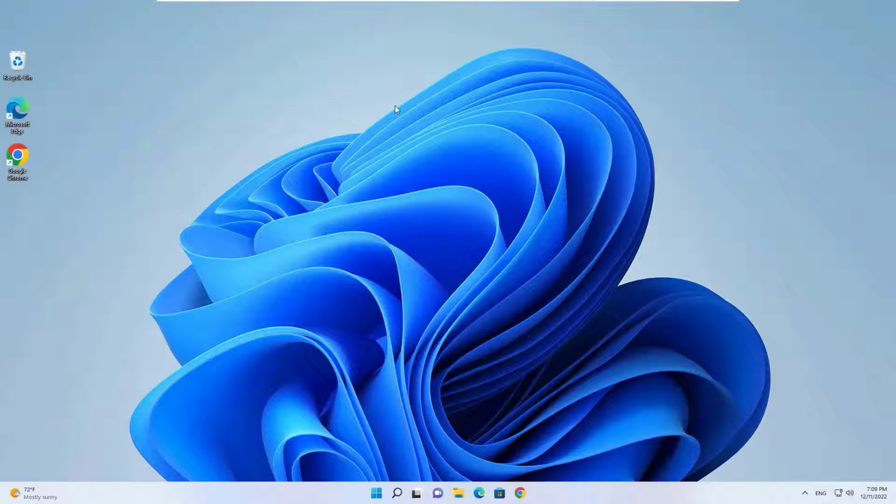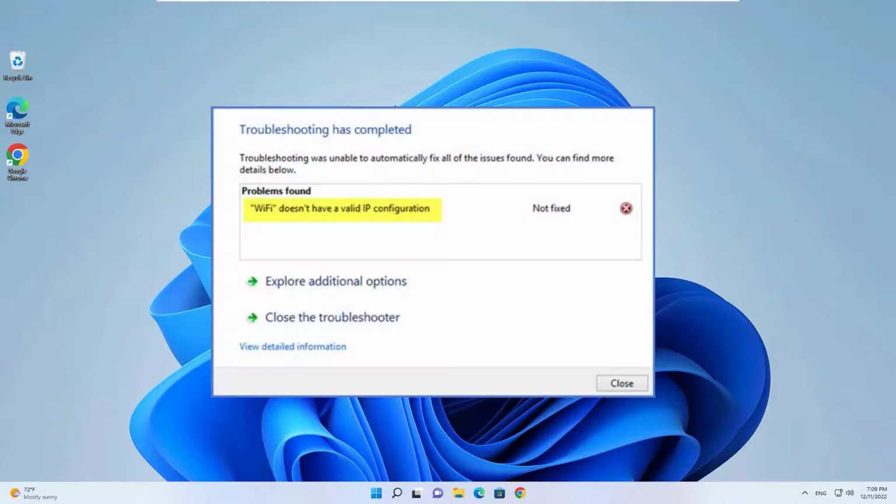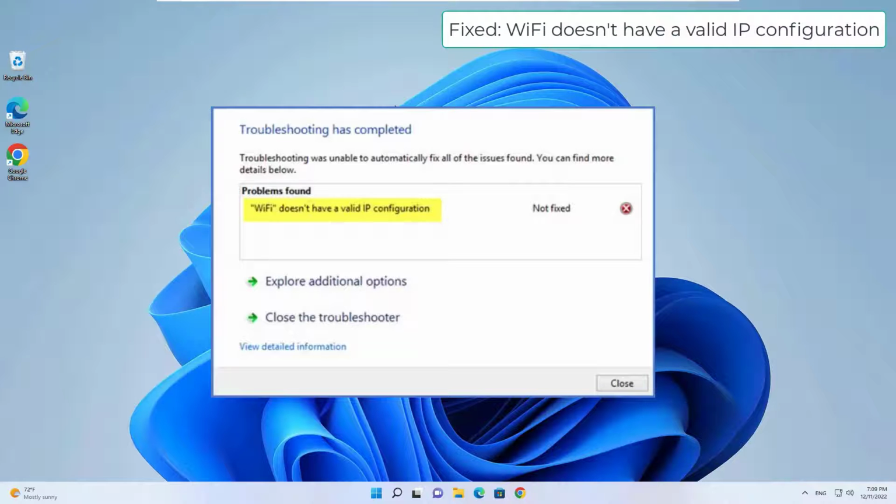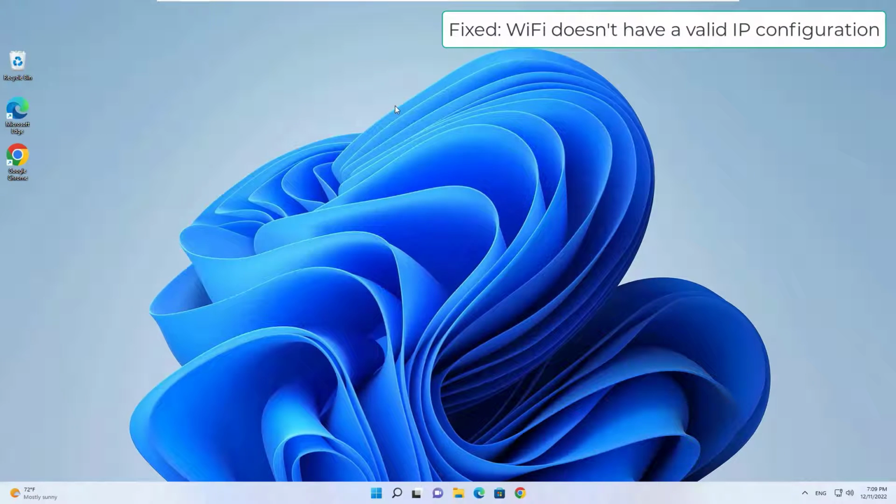In this video, I'm going to show you how to fix the Wi-Fi doesn't have a valid IP configuration error on your Windows 11 operating systems. Friends, this is a quick tutorial and we can easily fix it in 2 simple steps.